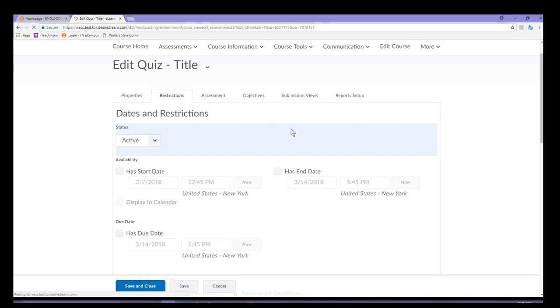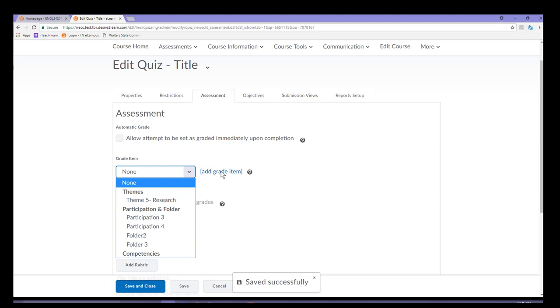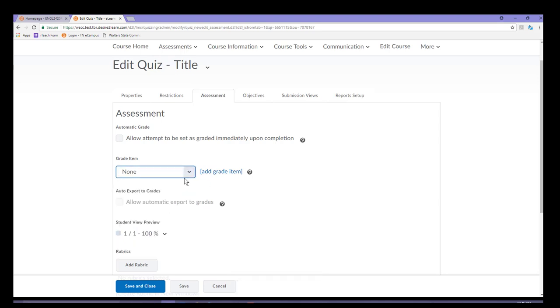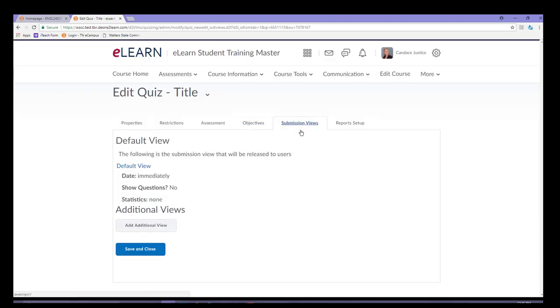You also have the Assessment tab where you can connect your quiz to a grade item. If the quiz can be self-graded, I would recommend that you allow it to be graded upon completion, and that you would allow it to automatically export to grades upon completion. You also have an Objectives tab where you can associate learning objectives, and Submission Views. If you want your students to see particular things when they finish the quiz, this is where that happens.